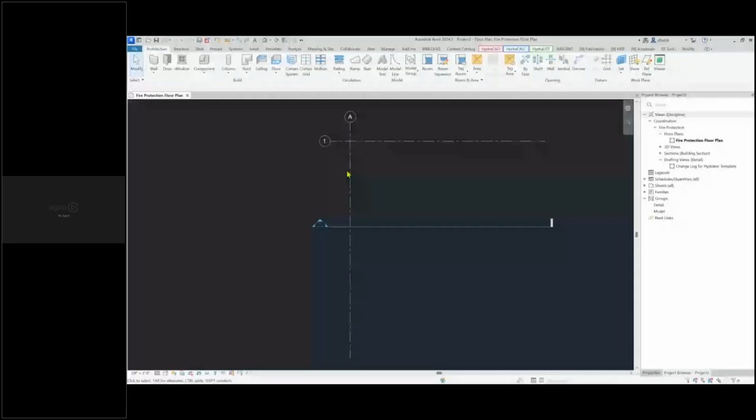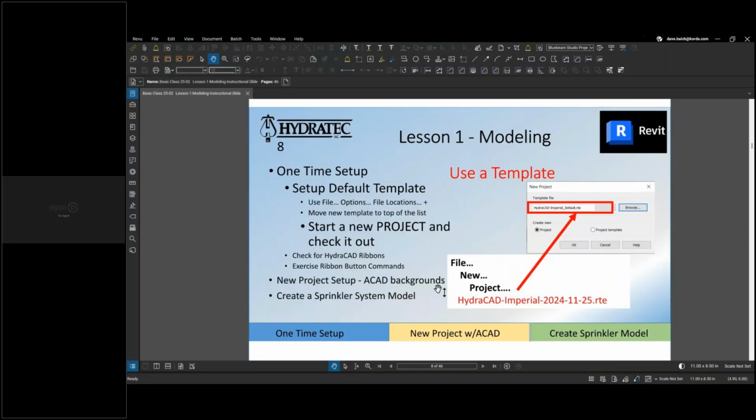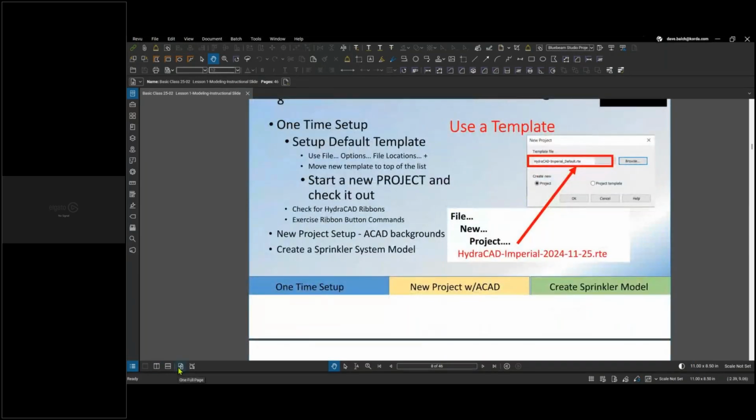Okay, Dave, we're back to you. Excellent. Give me one second. We were talking about slide 8, which said start a new project and use that. And this is what we are supposed to get. So let's slide down to slide 9.